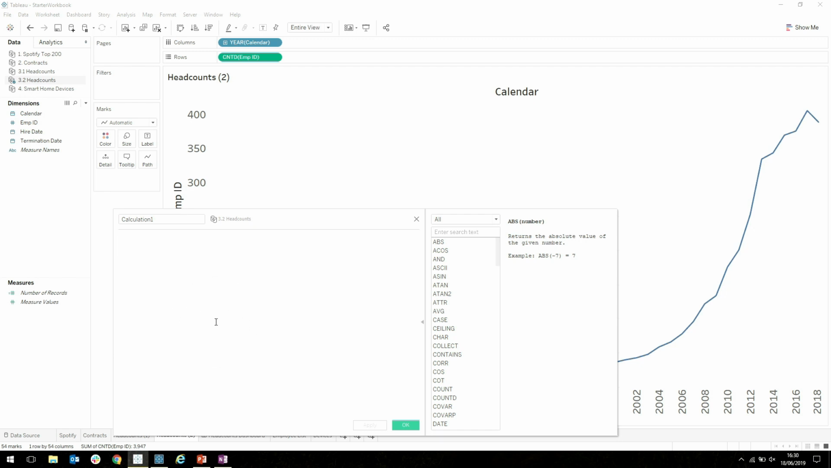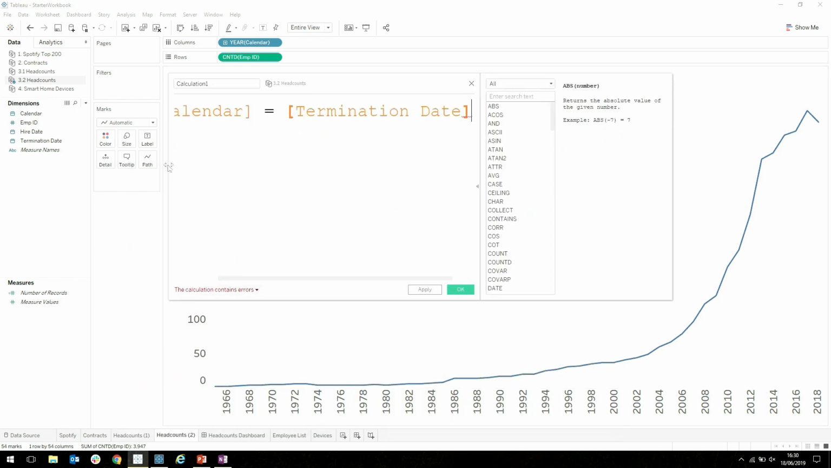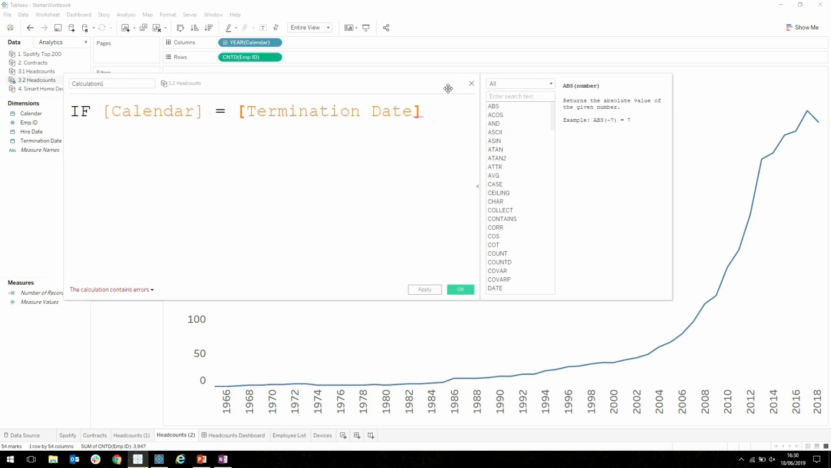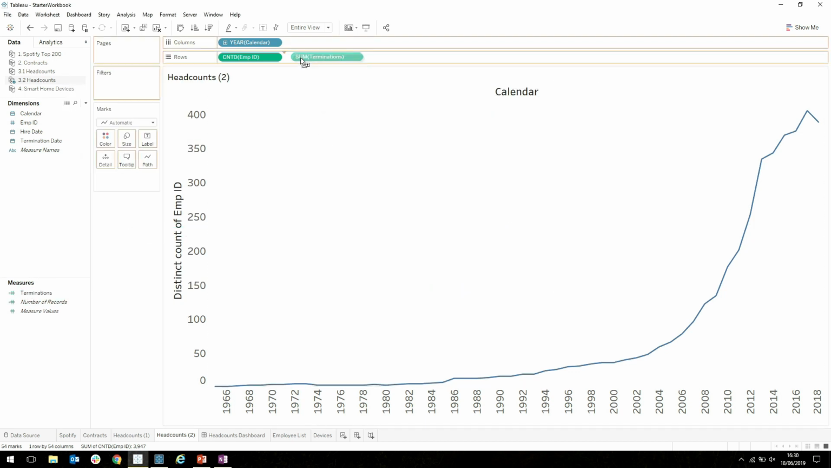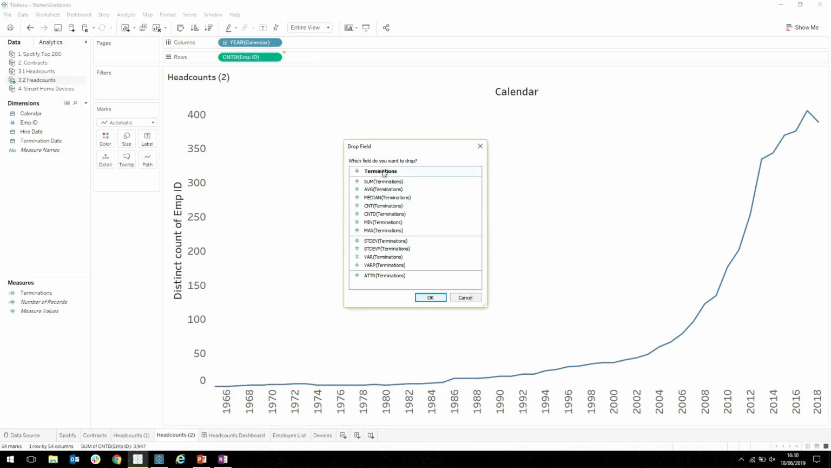Let me make this bigger. So it'd be if the calendar date matches a termination date. Because if there's no termination date, they haven't left the company yet. So we don't care, they don't count as someone who's left. Then, let me actually split this across a few lines so everyone can see. Employee ID and then end. And I'll call this terminations. So now we can do a count distinct of those.